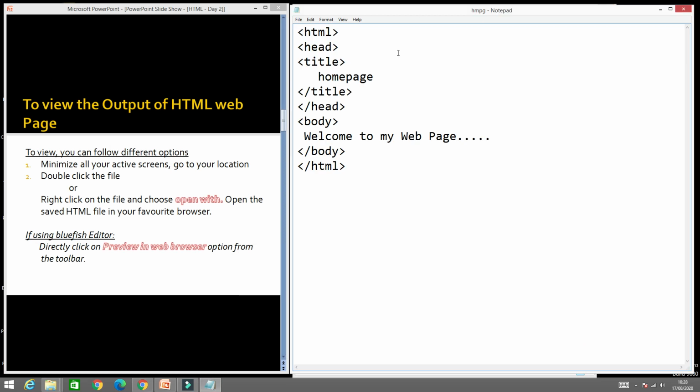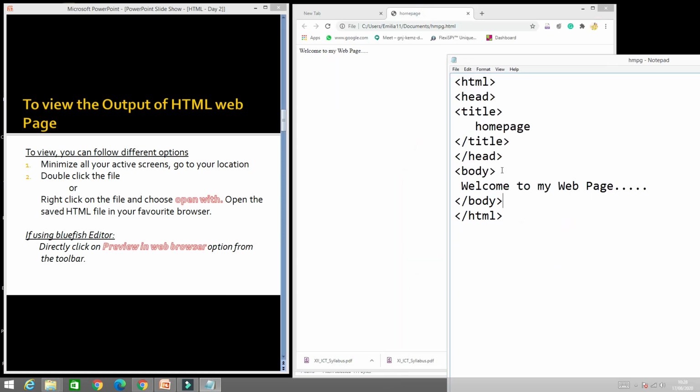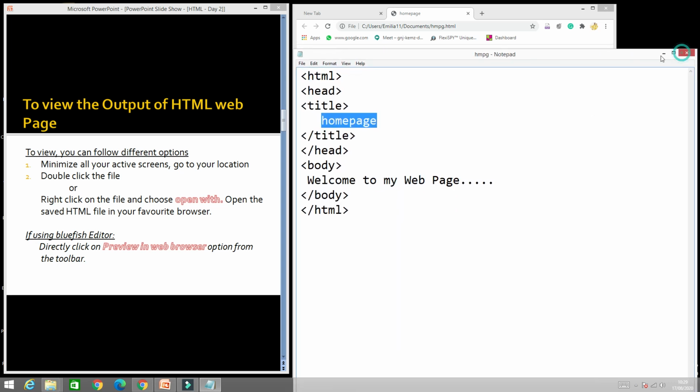So this is the code that I had written. Clearly you can see the home page, the title name is shown here on top, and the body section, what I had written, welcome to my web page, is shown in this white area of the browser. So this is the body section of the HTML page. Okay, so I just minimize this.